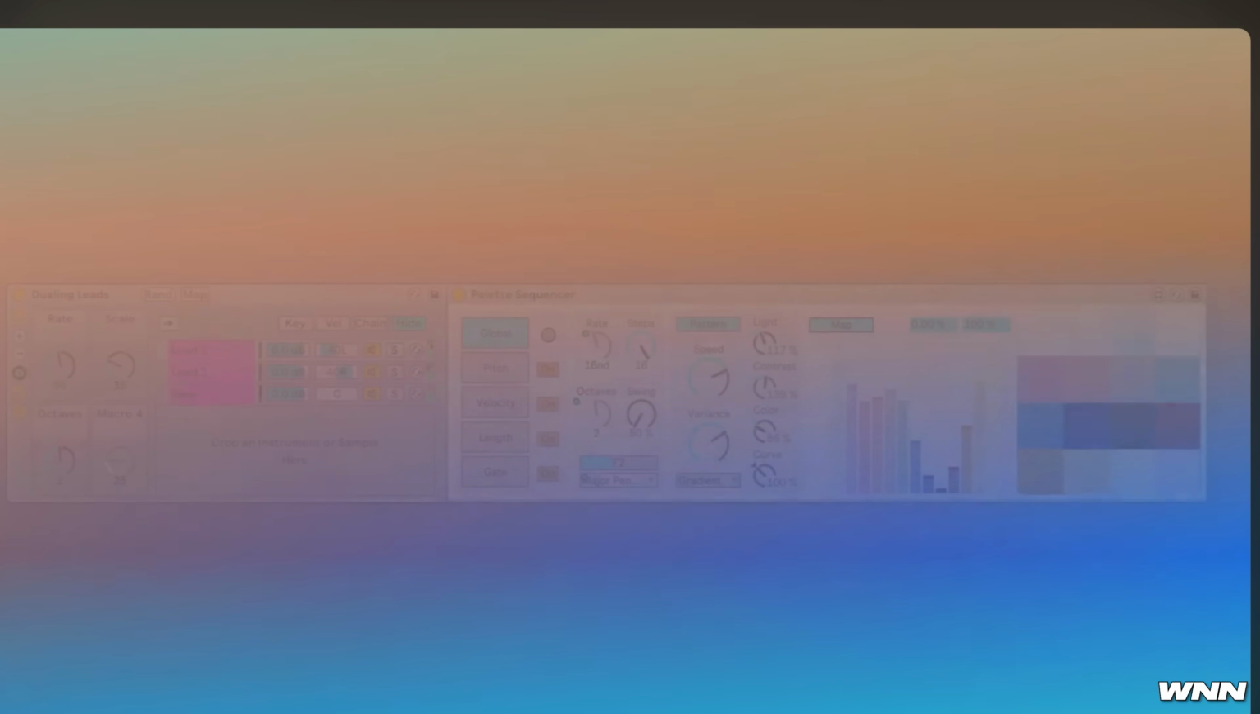I guess an issue I have with this is I couldn't see them using this in their own music, because I've heard their own music before and it sounds very intentional. So for them to release a generative plugin is a little confusing to me.